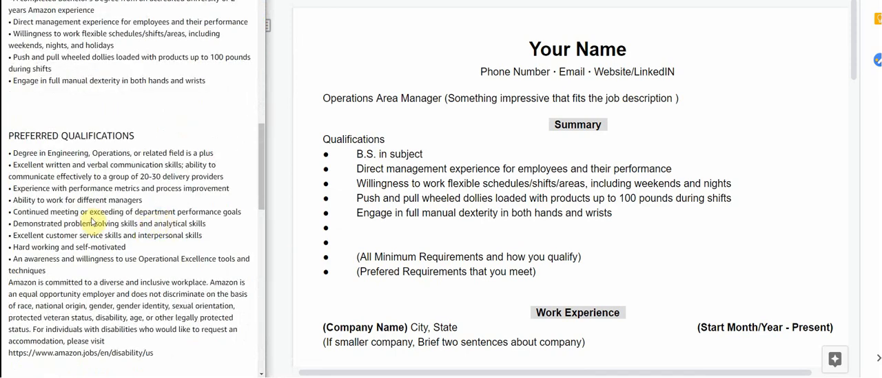And the preferred requirements are kind of nice because you can just kind of choose which ones you do qualify for and leave out the ones that you don't qualify for. So we're going to go to this first one. Degree in engineering operations, a relative field is a plus. Obviously you already have your bachelor's degree listed here, so you don't really need to put that one back in.